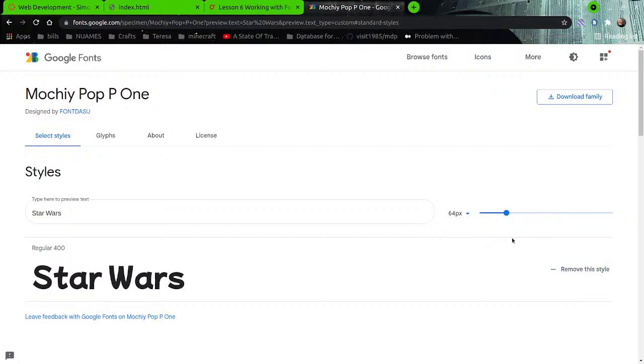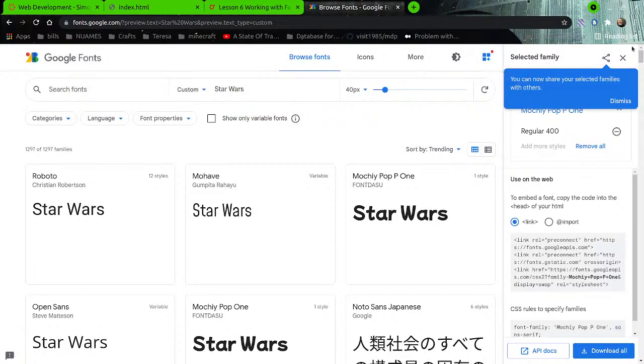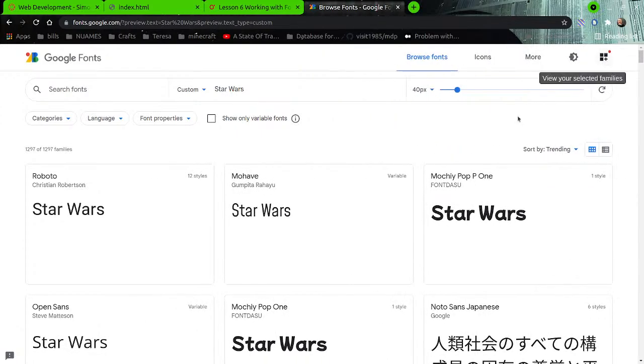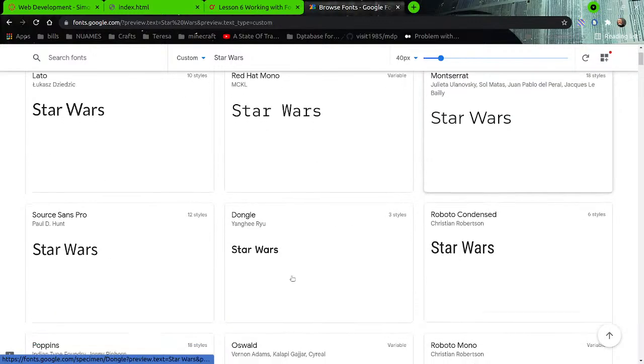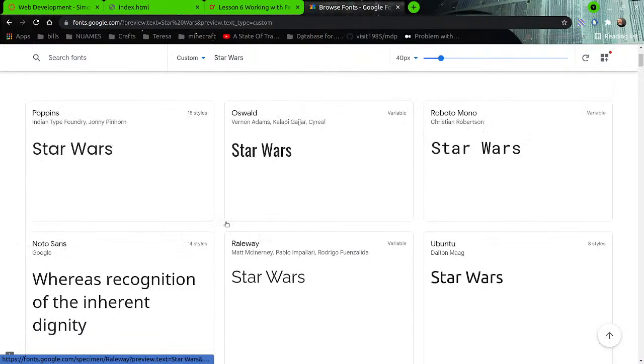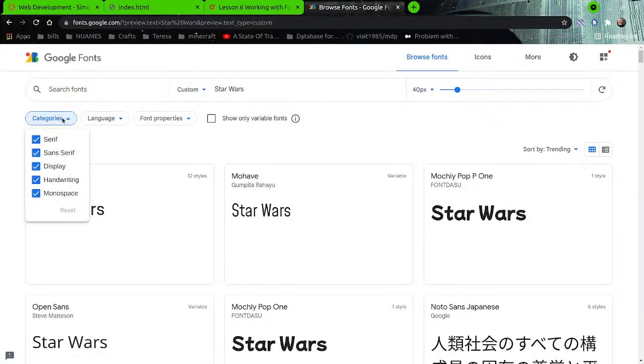If you want multiple fonts, see how it still says remove this style? Because up here I have the code for this style. Now I can go back to Google Fonts. This is still right up here. And I can grab some other text based on certain styles. You know what? I'm going to switch this from regular categories. Oh, we should talk about that.